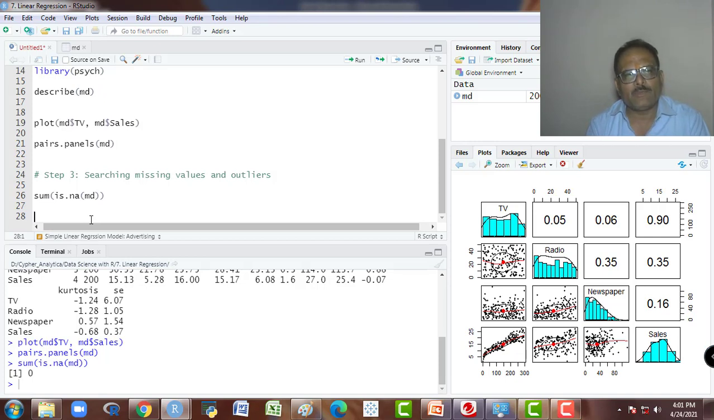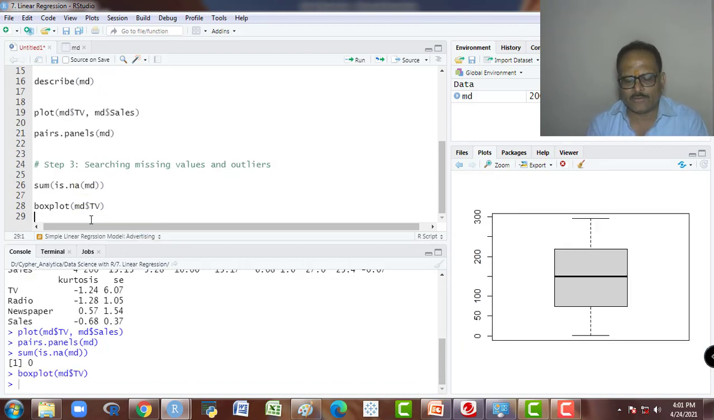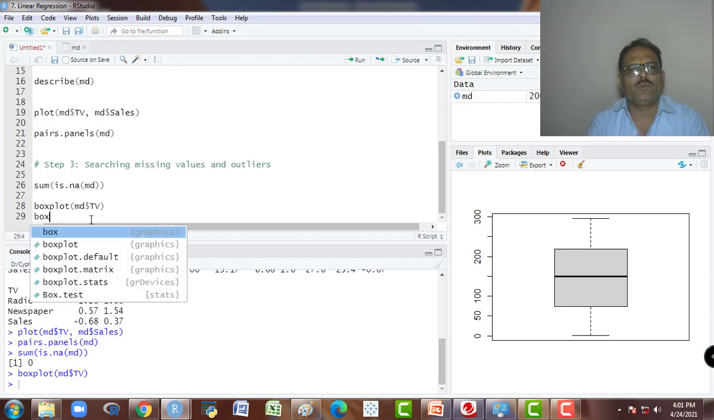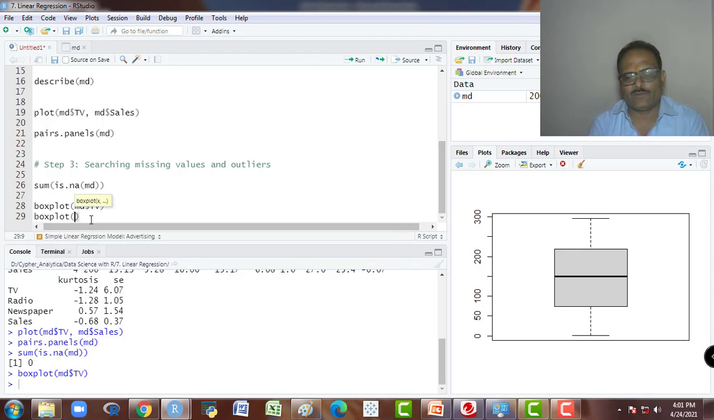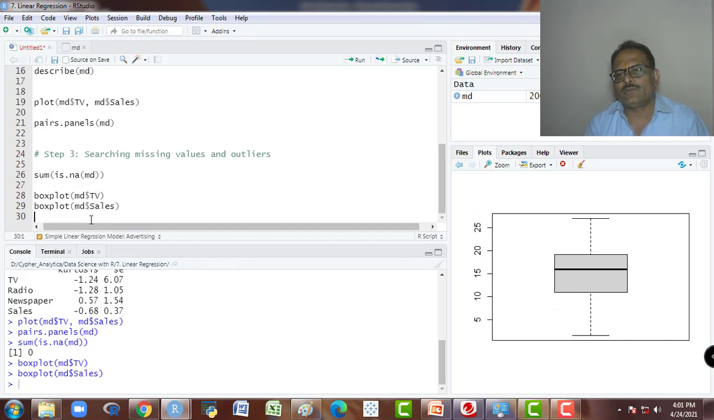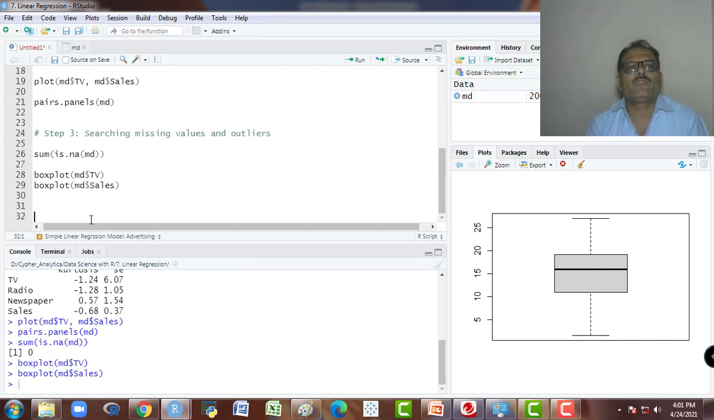So I make a box plot for MD$TV, which we are taking as the independent variable. So there are no outliers. I also make the box plot with sales, which is our dependent variable, MD$sales. So there are also no outliers. If there are dots above this horizontal line, then they may be considered as outliers.